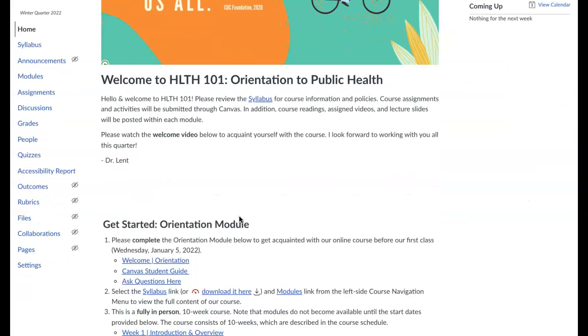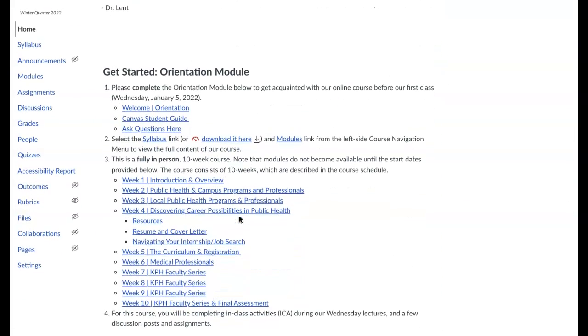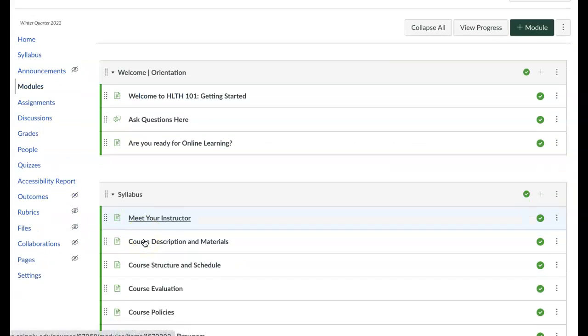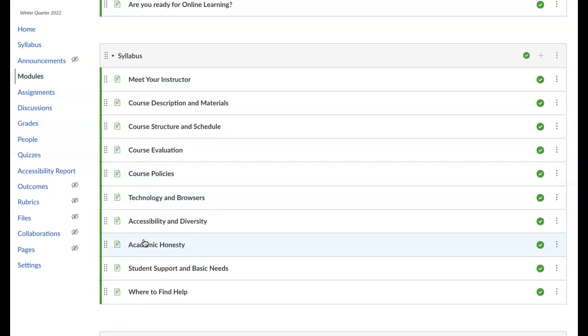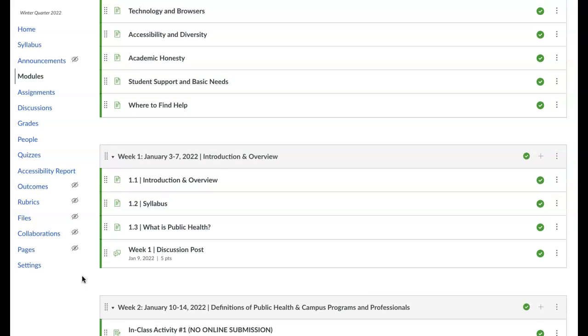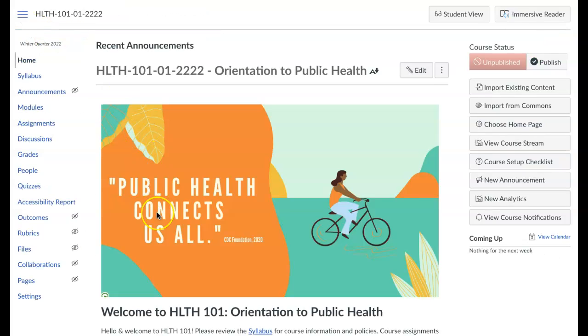So if you are on the home page and you scroll down, you can see that there is a link to the syllabus module here. So if you click that, it will take you to the syllabus module. You can also access all of the modules, including that syllabus module, by clicking this modules link here on the left side of the screen. And so you see that will take you to the syllabus module, and then you can also access each week as well by going through that modules tab. So I'm going to go back to our home page.